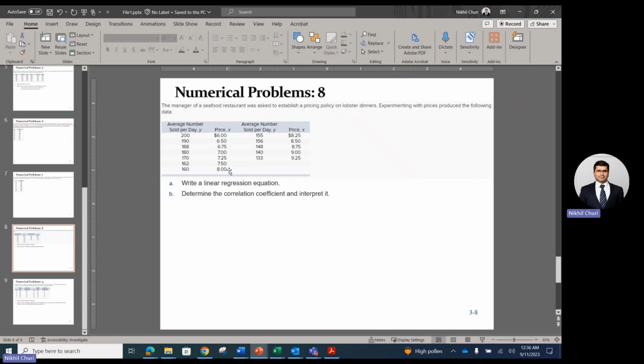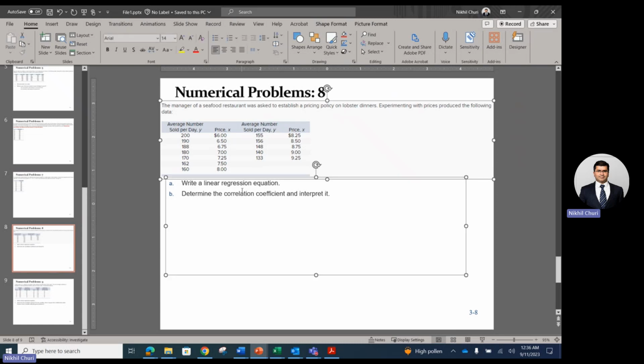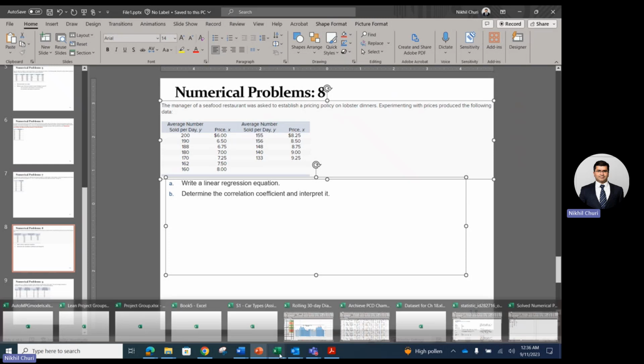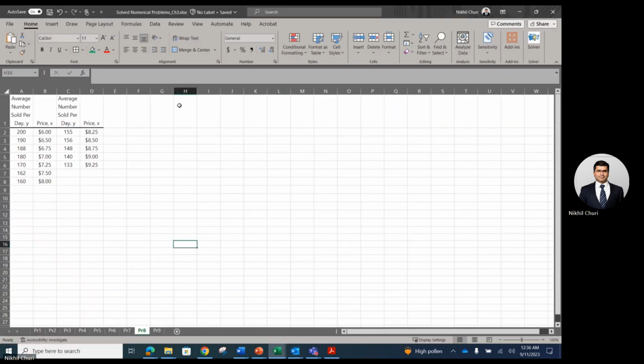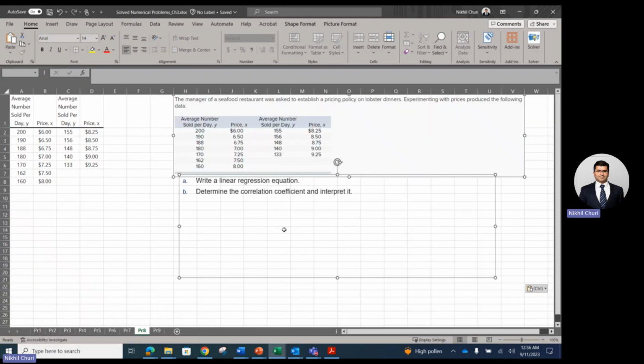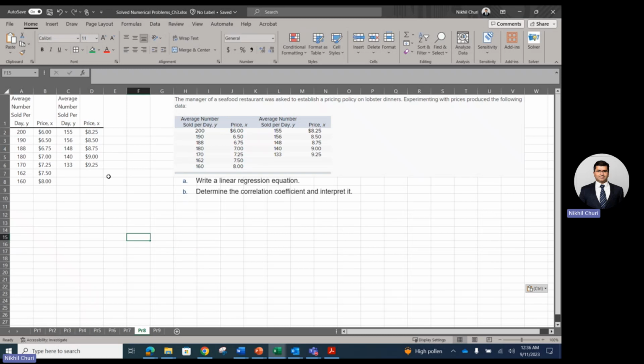So the question they are asking is to write a linear regression equation for this data collected, and determine the correlation coefficient and interpret it. So what I'll do is copy both of these, Control C, and go to our Excel data sheet. I'll paste the same thing out here, so that we can refer to it back and forth.